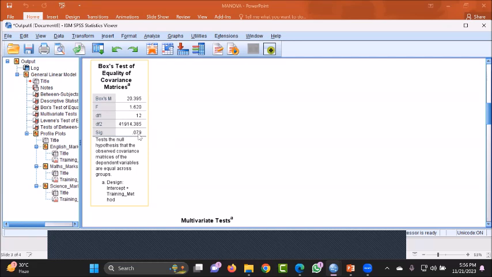Yeah, you can see Box's test of equality of covariance matrices. In this test, you see the significance value. We got a significance value of 0.079, right? Yes, sir. It is more than 0.05. So we can conclude that homogeneity of variance covariance matrices is accepted. It means we are not violating the assumption. We are able to accept and fulfill the assumption.